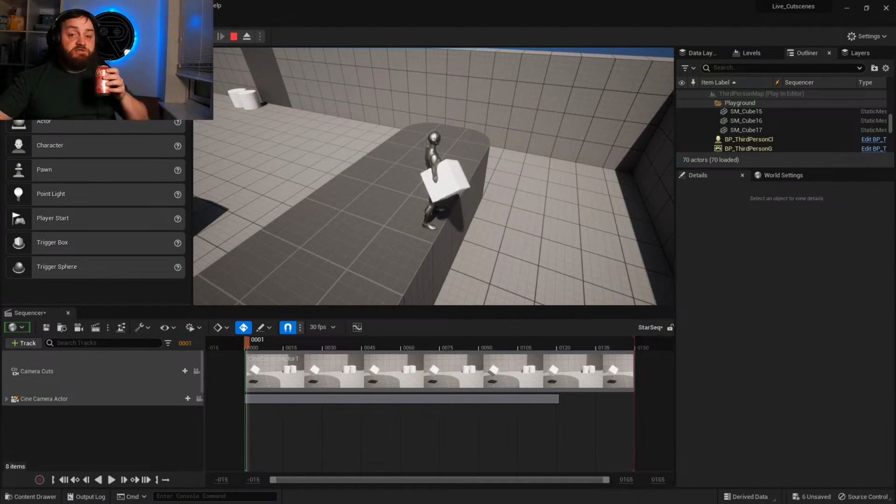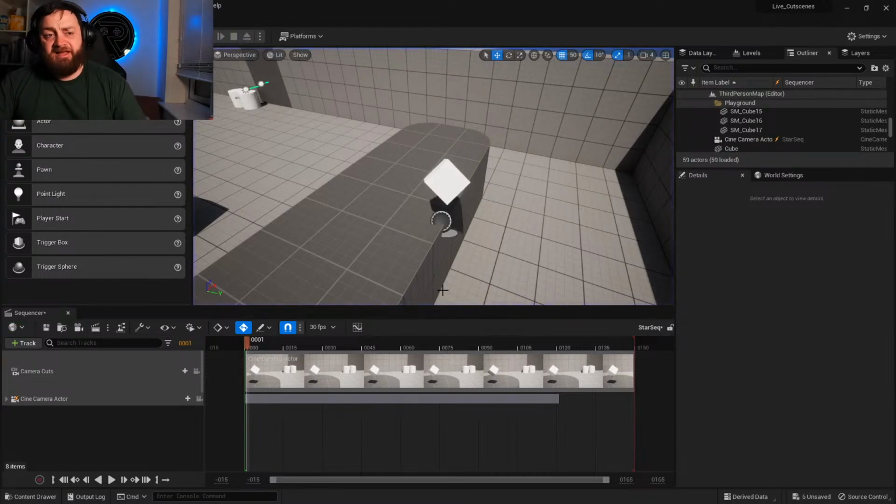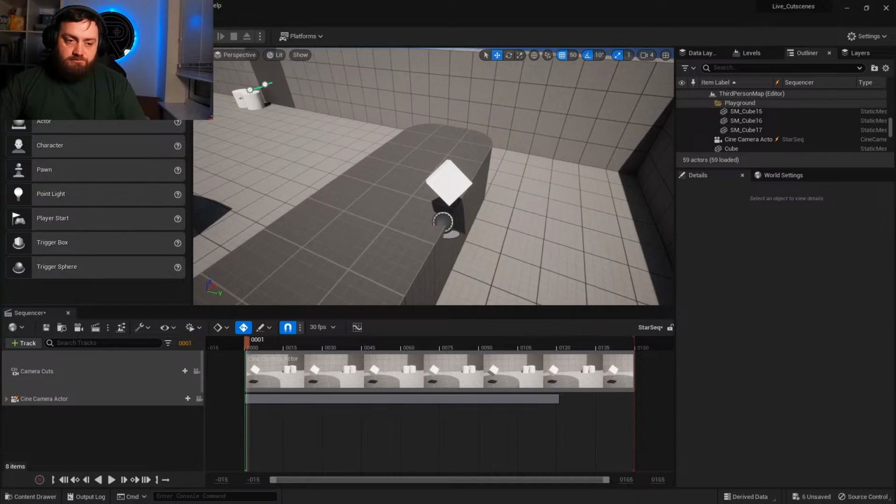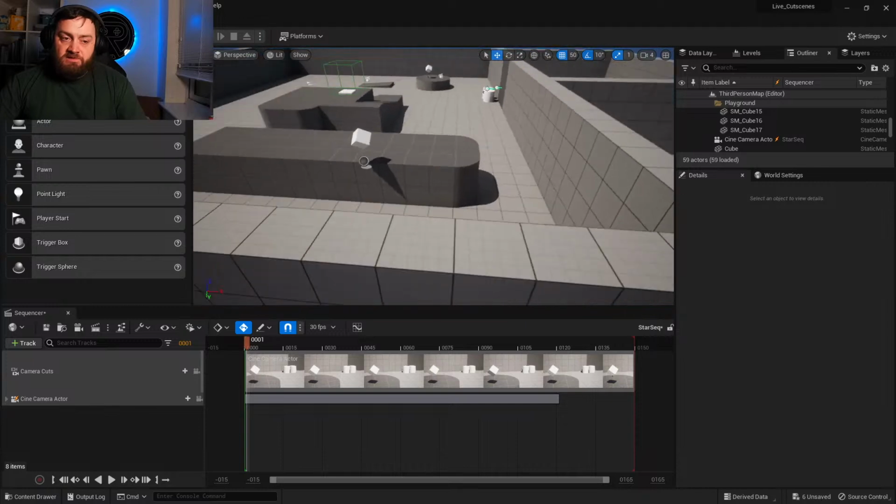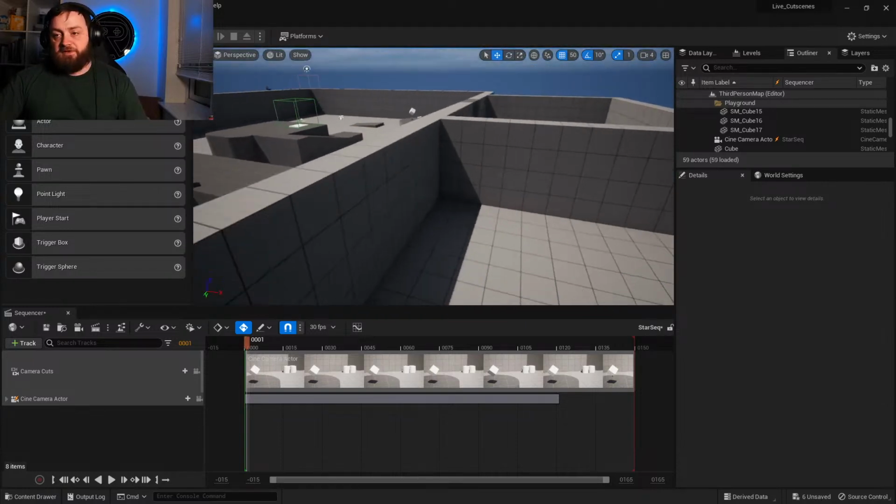So you can change where the origin is referred to in a level sequence. In this case, we're on an actor, but it could also be a vector. But yeah, hopefully you like the look of that one.